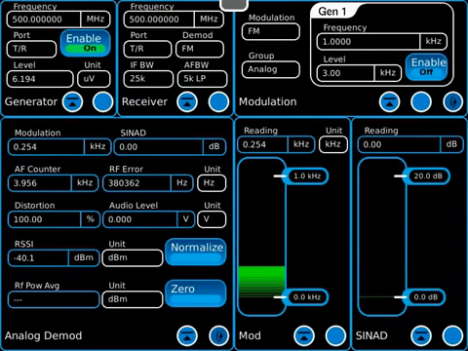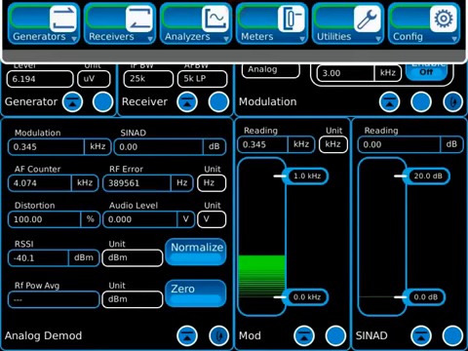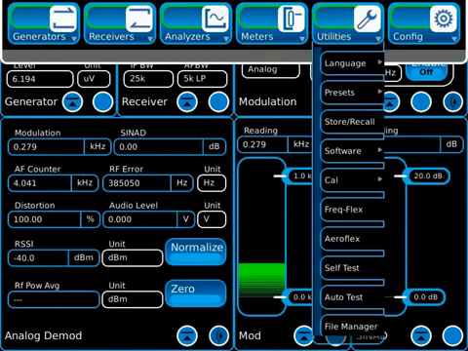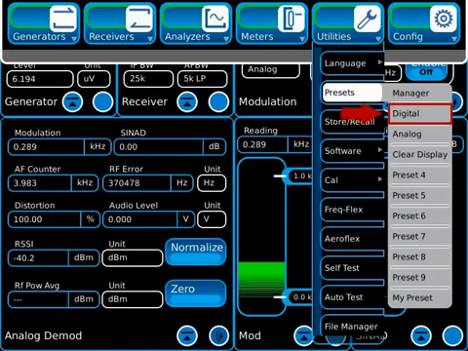The test setup has been stored as a preset and was just recalled from a blank screen. Now the digital preset will be recalled.